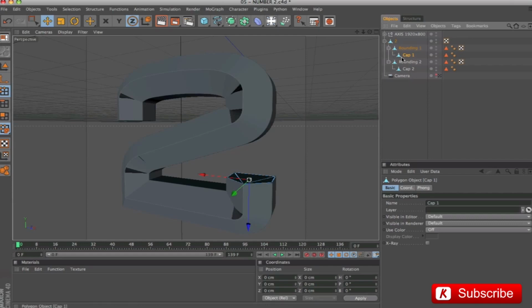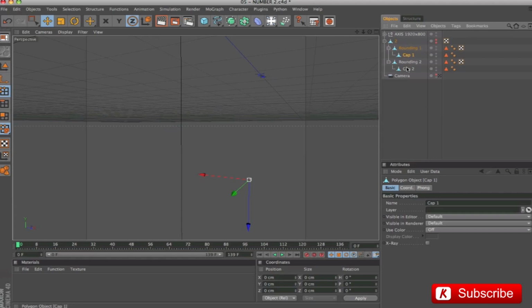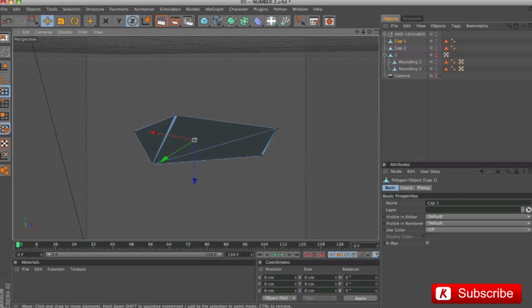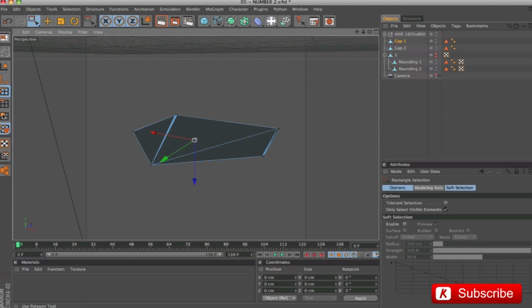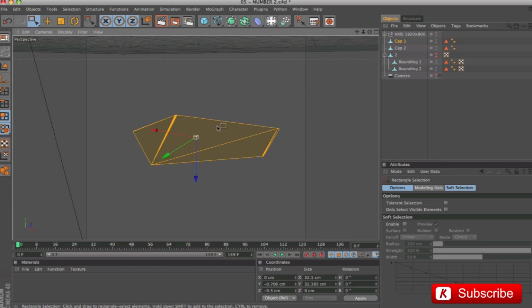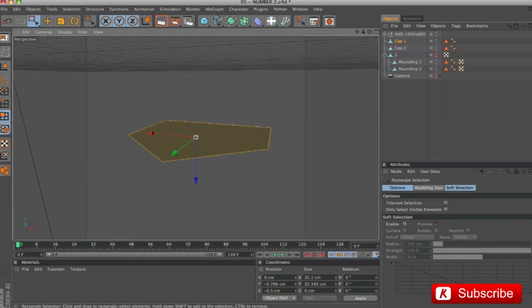We select the cap layers and drag them out from the polygon layer and disable the visibility. Select cap 1 and with the rectangle select tool, select all polygons and apply the dissolve tool. Repeat the same step in cap 2.